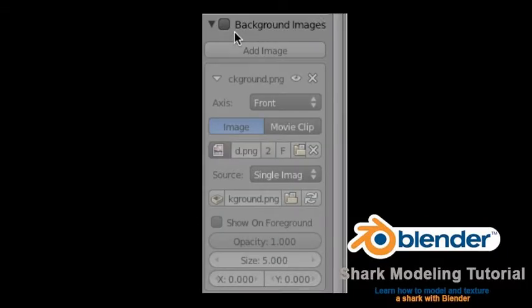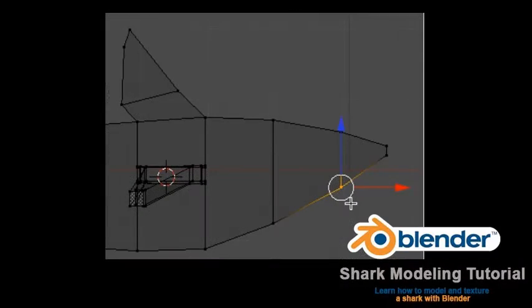Last time, we went to solid shaded mode and rotated the display to see our model more dimensionally. Now, go to the Properties panel and uncheck the Background Images checkbox. We no longer need to use the background image. Go to Wireframe. Switch to Front View.